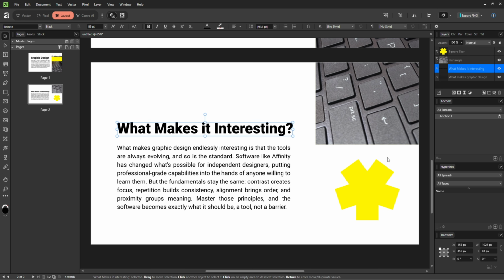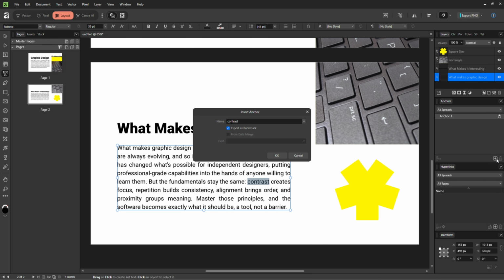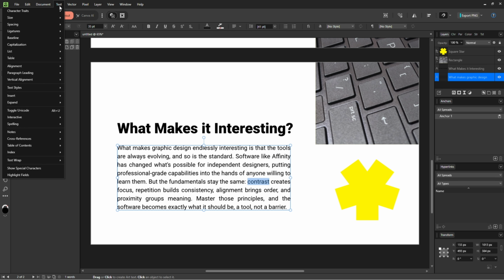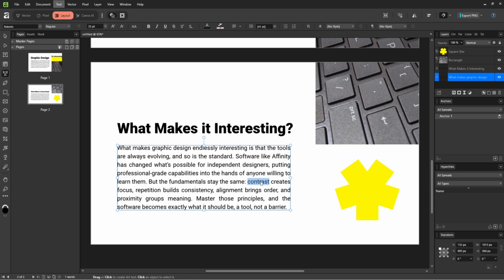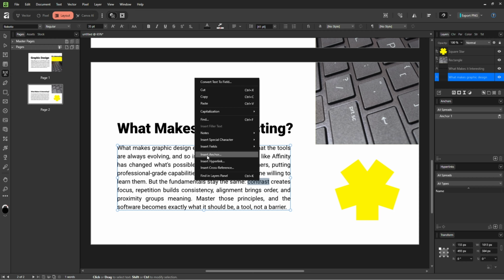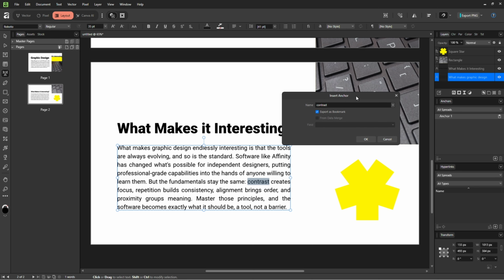OK. I can also add an anchor to a specific word within a text. I'll just select that word, then click Add Anchor in the Anchors panel, or go to Text, Interactive, and click Insert Anchor. Or right-click on it and click Insert Anchor. Fill in the details and click OK.